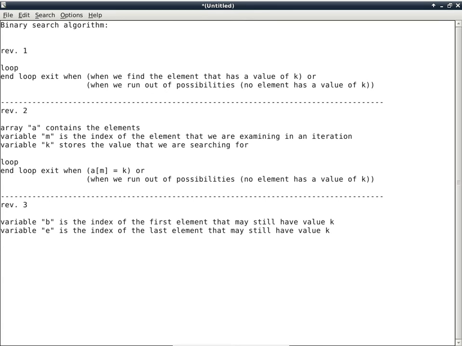Now, given that, do we know how to initialize b and e? In other words, before the first iteration, how should I initialize b and how should I initialize e? Before the first comparison, what is the index of the first element that can potentially have the value that I'm looking for? 0. It's not 1, it is 0, because 0 is the index of the first element.